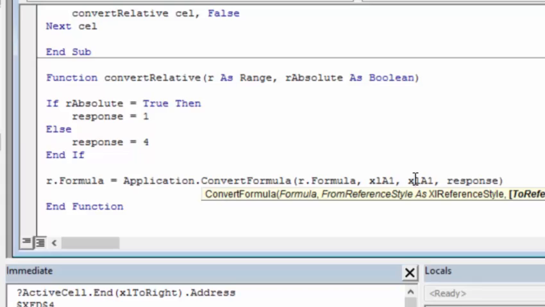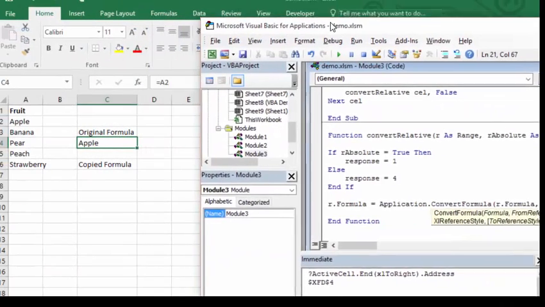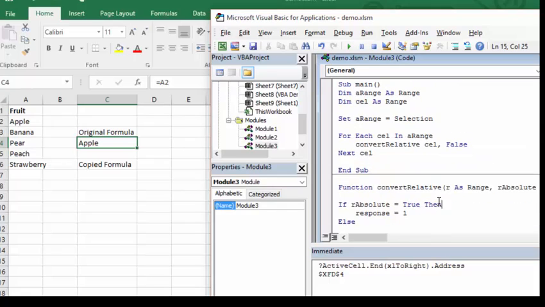Most everybody uses A1 reference. Some people do the R1C1, but it's not something you see very often. And if that's what you use, that's fine. You can change those. But for, I would say, 95% of the people out there, at least, they just use A1 reference. So we're going to leave those in there. And then the response is up here. What we have is either relative or absolute. So if we go ahead and look, we're going to run the code now.